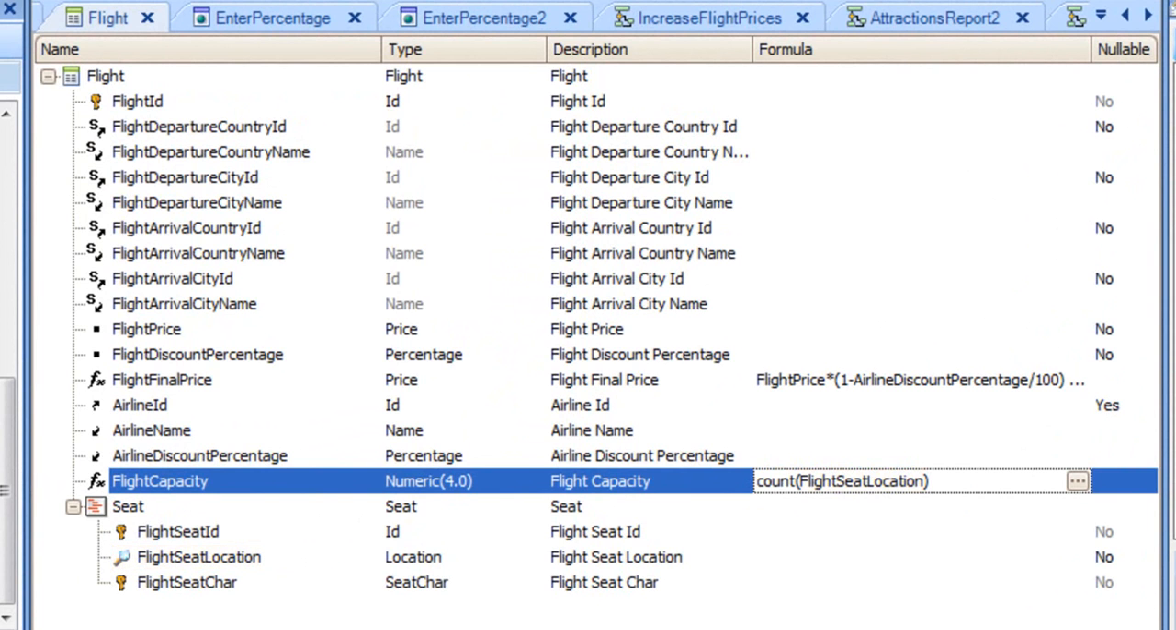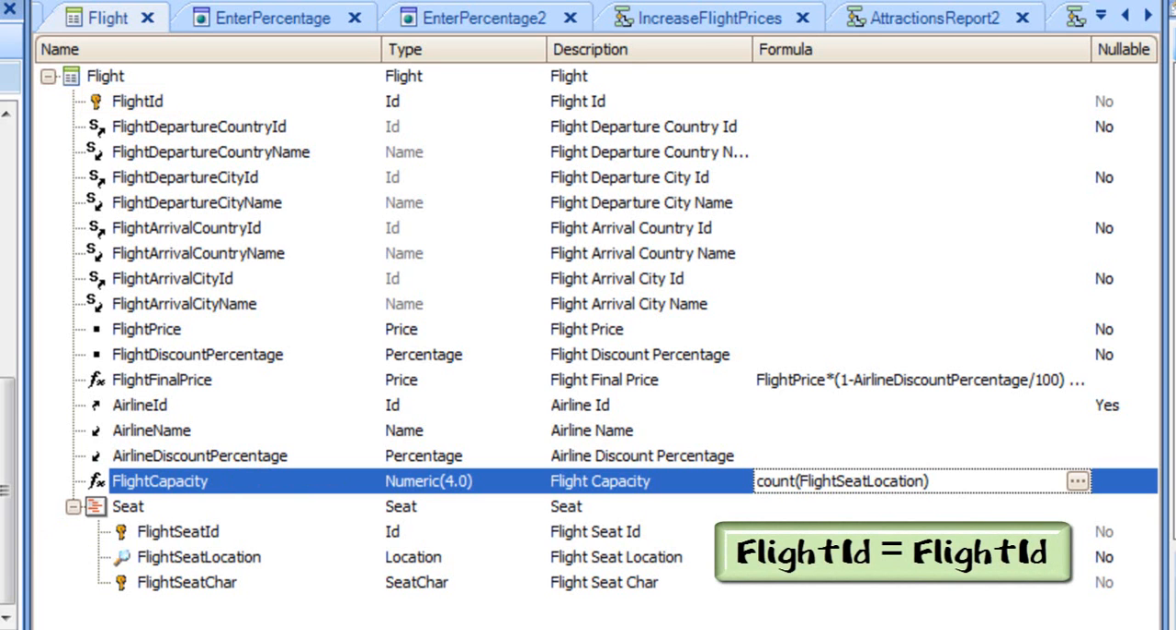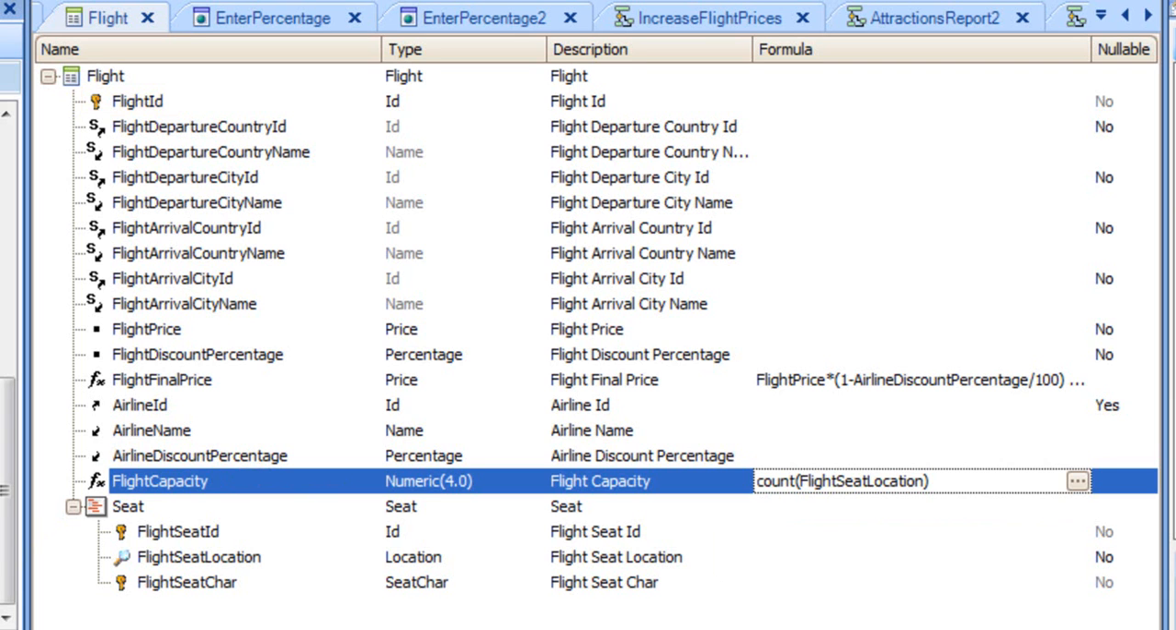If GeneXus detects a relation between the navigated table and the location where the formula attribute is defined, it will only take into account the related records for the calculation. In this example, flight ID is present both where the formula is defined and where the navigation takes place, so only the seats of the flight we are in are counted, and not all the seats recorded on the table. If the relation is not found, then GeneXus will do the operation considering all the records in the navigated table.